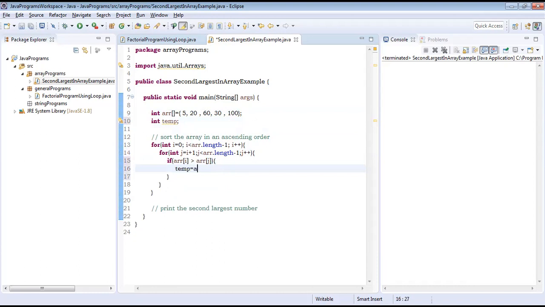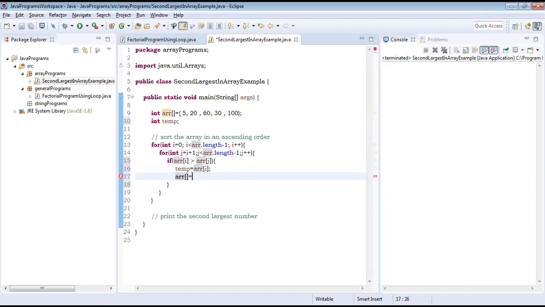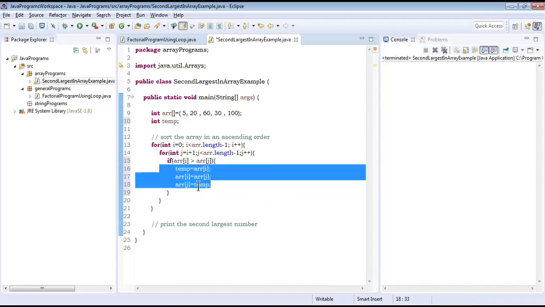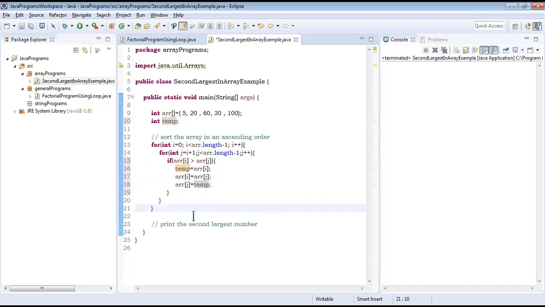So temp is equal to arr of i, then arr of i will have the value of arr of j, and arr of j will have the temp value. Once this swapping is done, we can check if the array has been sorted or not.